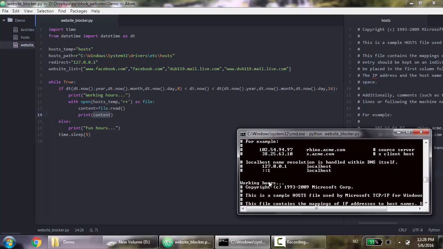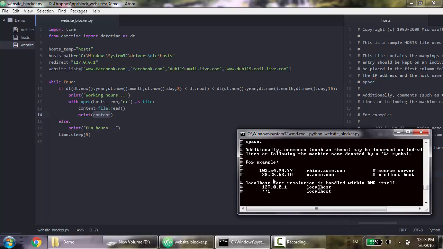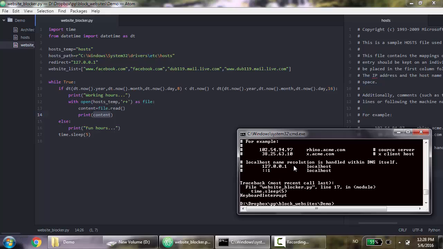And before that, working hours was printed out. And now every 5 seconds, the working hours and the content of the host file are being printed out. So I'll stop this. We're doing well.